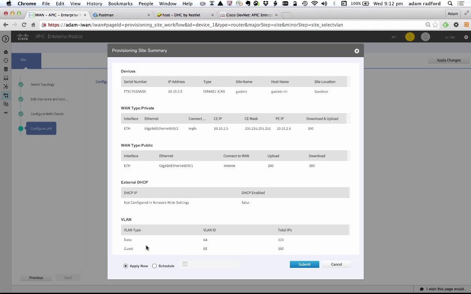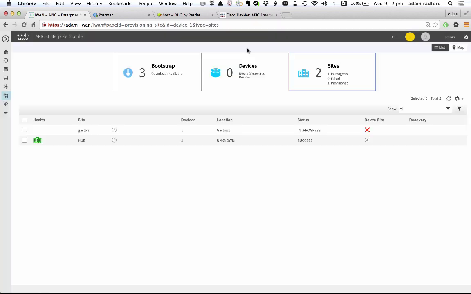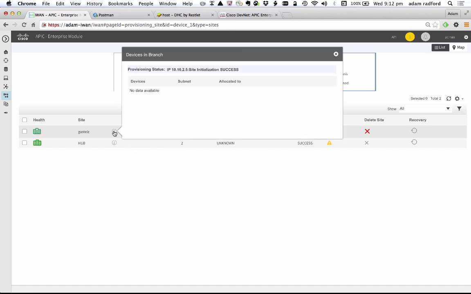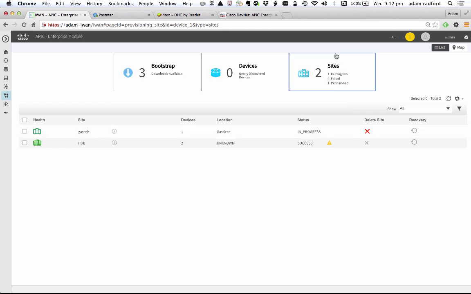I can schedule this to happen in the future or now. I'm going to schedule it for now. You notice that this location, this site is in progress, and we'll get to see by hovering over the I button basically how that site progresses. So you can see that the site is being provisioned because the icon is moving here.